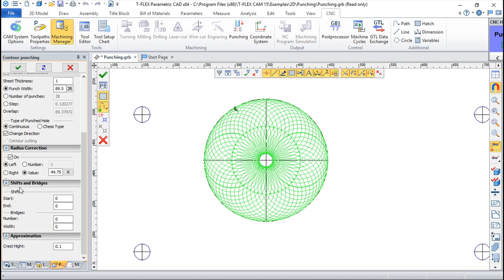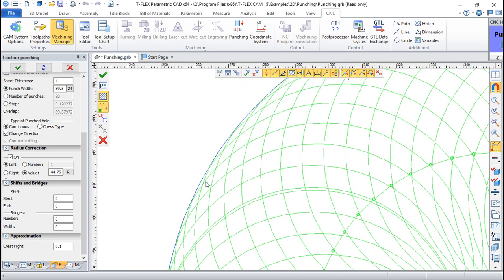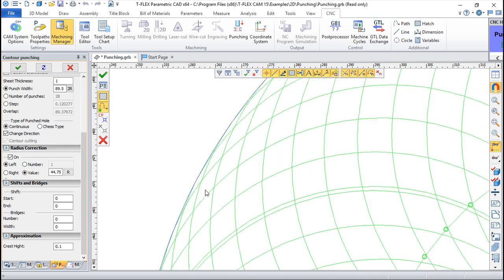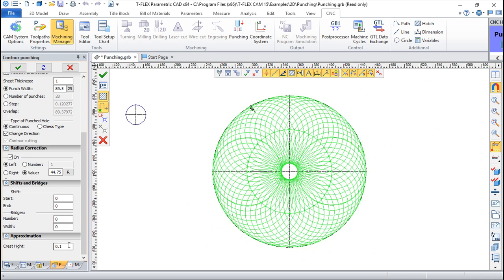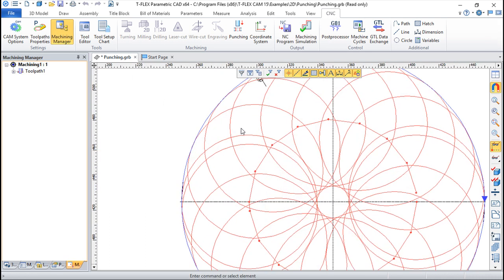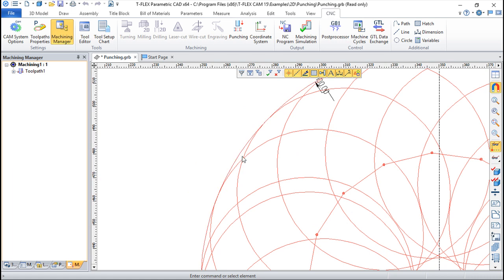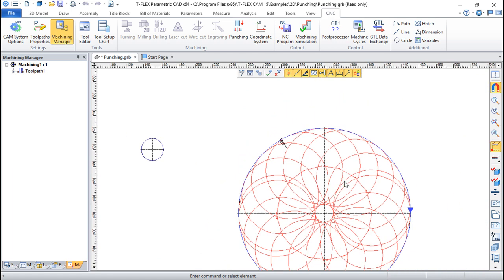What else do we have here? So corrections, shifts and bridges I will show you on the second example. And we have also this parameter, the crest height, that is defined in this particular case as 0.1. The crest height is this difference here between successive punches, so it's this small dimension here. I will open it a little, and I would say, for example, 1 mil, and I will have much less hits. So as you can see, now the crest height is perfectly visible.